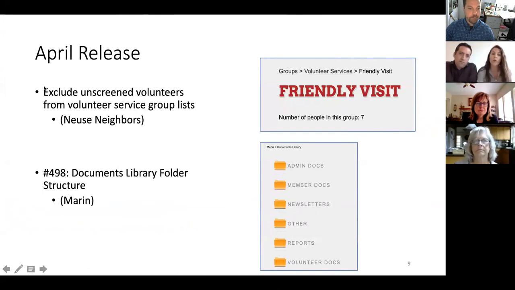So for a while, when you would go into volunteer service groups, such as friendly visit or check-in phone call, our system was showing unscreened volunteers in that group. So this is no longer happening. That was from one of our villages. We also were able to do a documents library folder structure. I know that this has been a very popular item and has been a long time coming. So that's exciting, and we'll show a little bit more of a live demo of that later on.